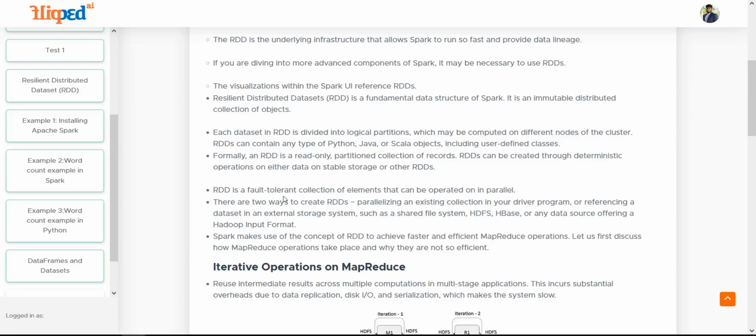So we have two ways to create RDDs. One is parallelize. We use sc.parallelize, where sc means Spark context, and we run this in a driver program, and that driver program will distribute our data to the executor nodes with the help of this parallelize function. But we can also reference a dataset in external storage, such as HDFS, HBase, or any other source, offering a Hadoop input format.